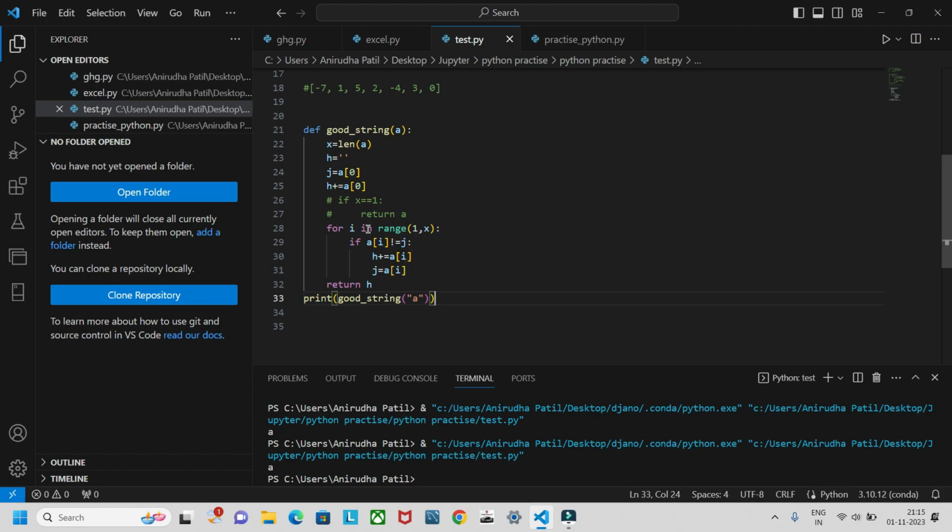Now what is happening here: for i in range 1 to x, a of i is the second character, which is not equal to j, right? Then it is concatenated to h, else it will pass and not get into this condition, and it will iterate, and finally it will give us a good string. So this is a simple code to check whether the given string is a good string or not.